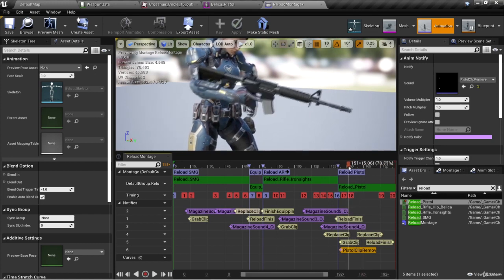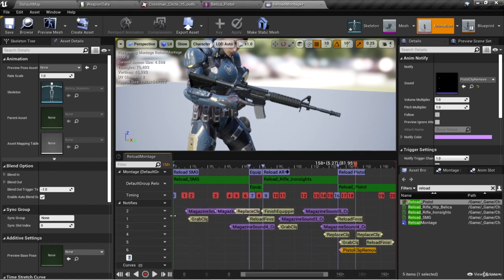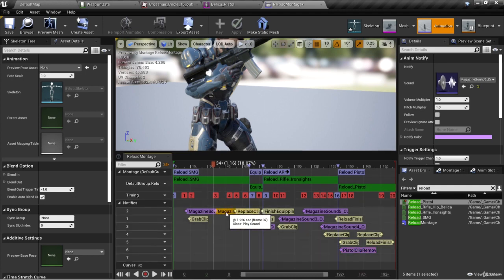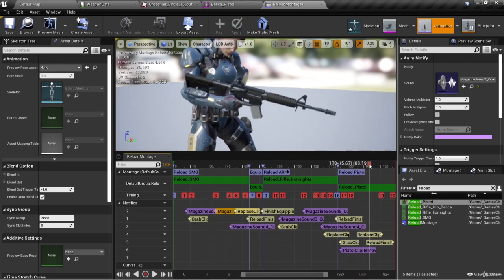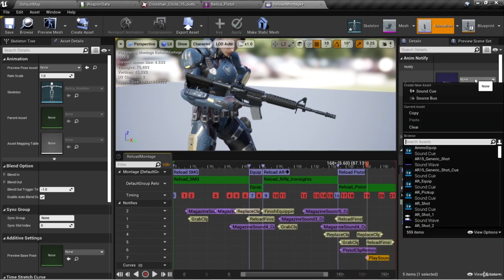And I'm going to add another notify for when the hand is reaching back behind, right about right here. And I'm going to add another notify track because things are getting quite jumbled up here. So without new notify tracks, these are all going to be overlapping each other. So that's why the ability to add tracks is so useful. Now, for when the hand is reaching behind the hips, I'm going to choose the same sound used here, which is magazine sound 5Q. So right about here, I'm going to right click, add notify, play sound, and I'm going to type magazine and use magazine sound 5Q here.